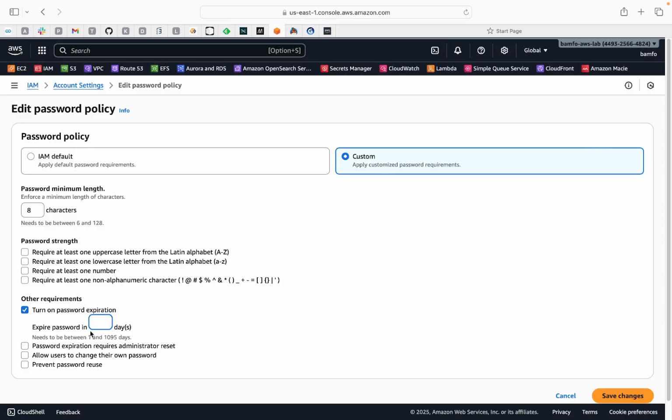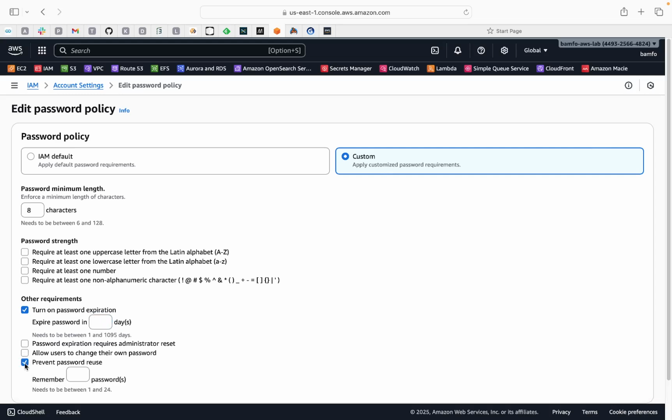Again, you can set the password expiration to require an administrator reset. If you want the administrator to reset the password, you check that one. If you want the users to reset their own password, you can check this box. And again, you can prevent the reuse of your password by checking this box.